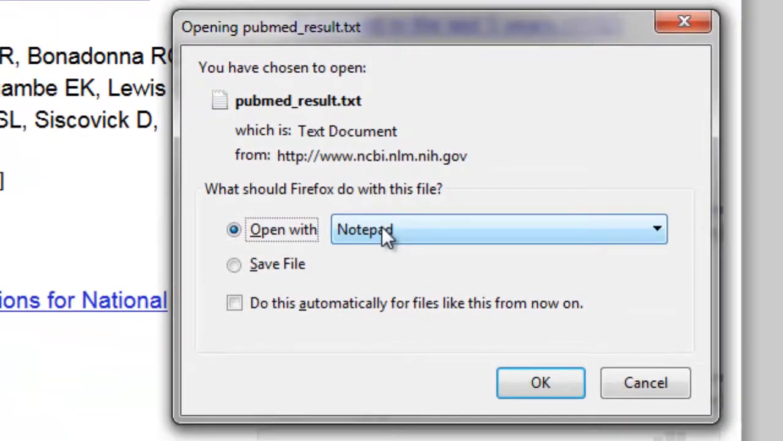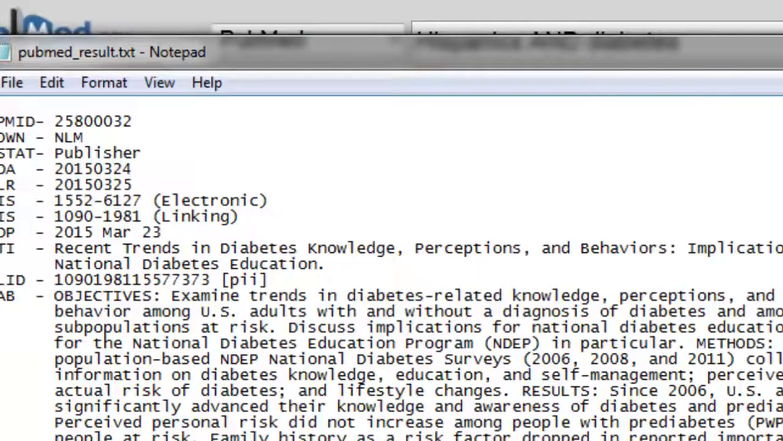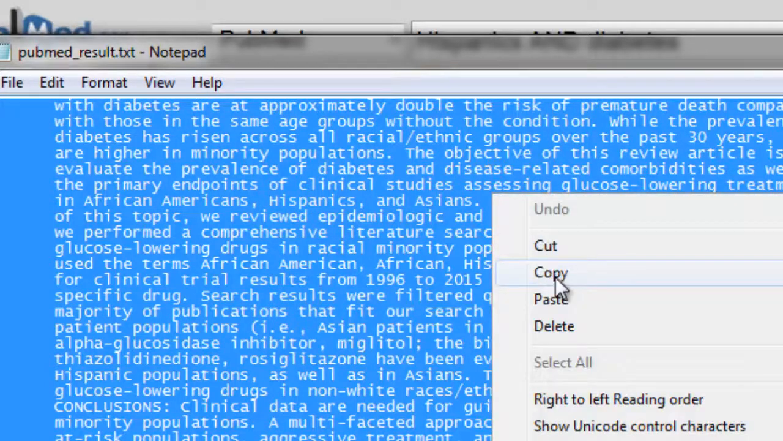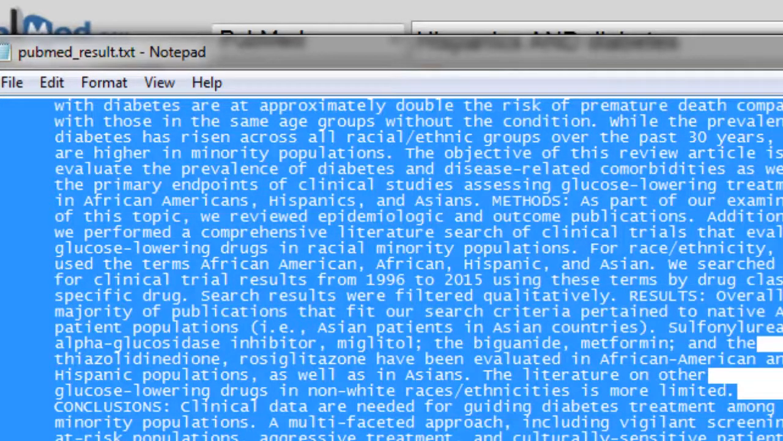I open the notepad and I'm actually just going to select all the text in the notepad file and drop it into RefWorks. There's different ways of doing it. You can create a file and upload the file or import the file if you want to. But I'm going to do a select all, copy the data, and get out of here.